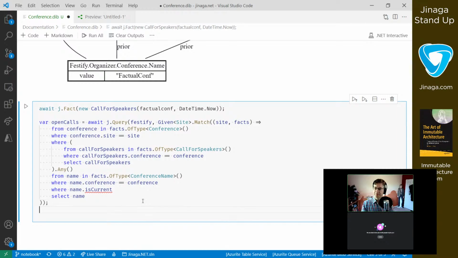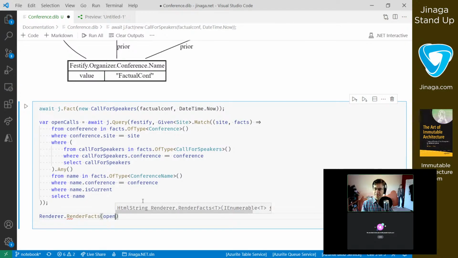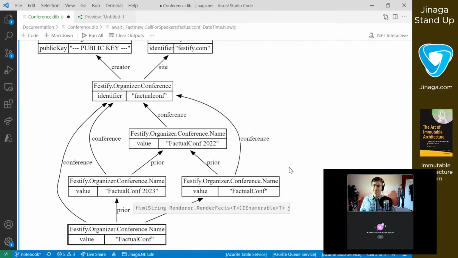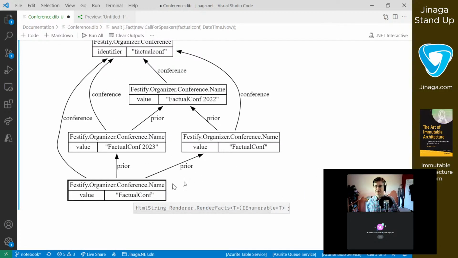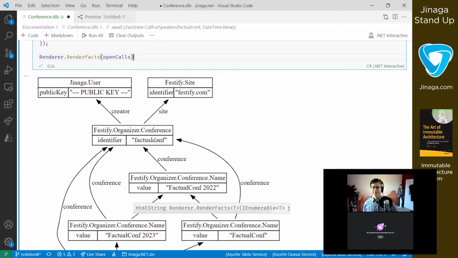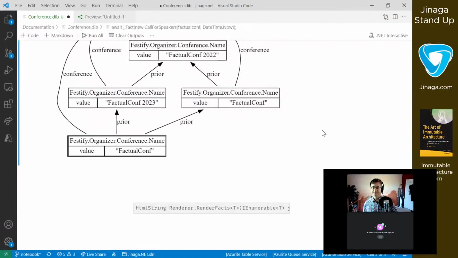Okay, so show me all of the open calls, please. There we have it. So Factual Conf is open. And we display that on the website and give them the opportunity to propose their talks for that conference.